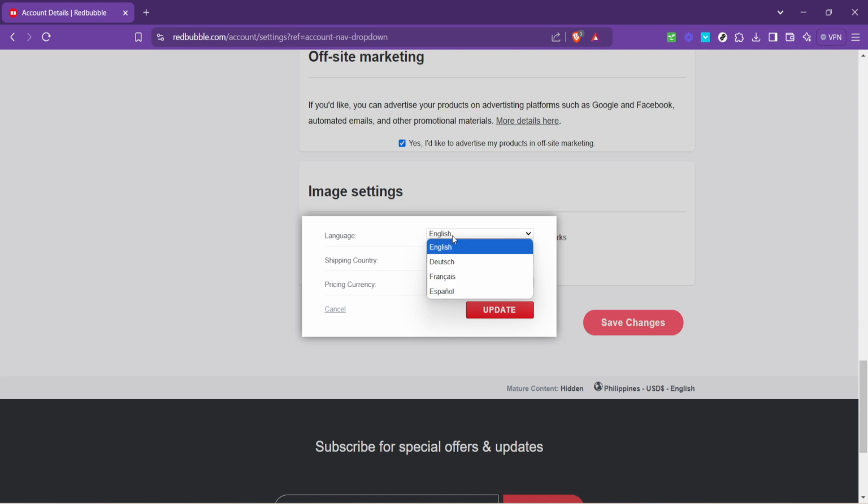For our example, let's say we stumbled upon Philippines, USD dollar, English. If you're looking to change this, perhaps you speak another language or are browsing from a different country, this is the place to make that adjustment. Simply click on this section to expand your options. You'll see a list of languages Redbubble supports, allowing you to choose the one you're most comfortable with.